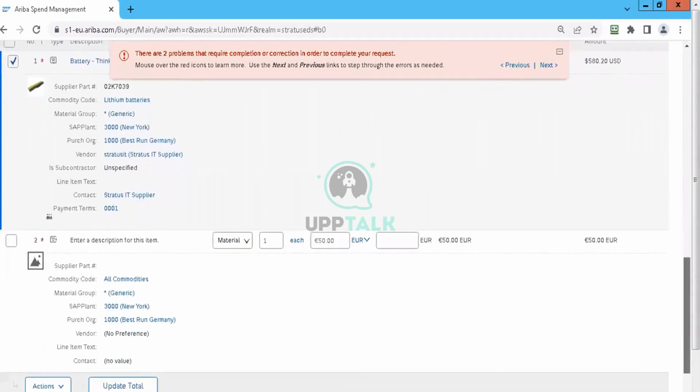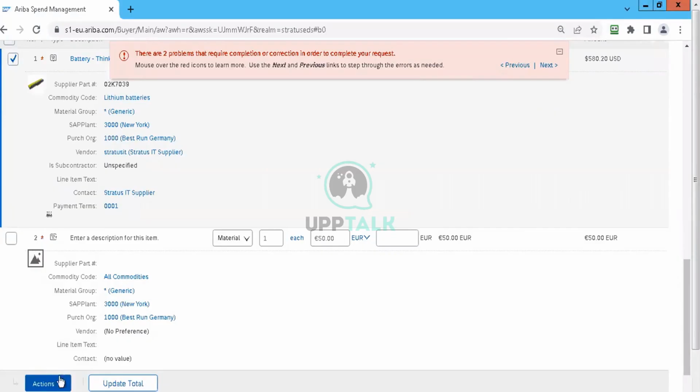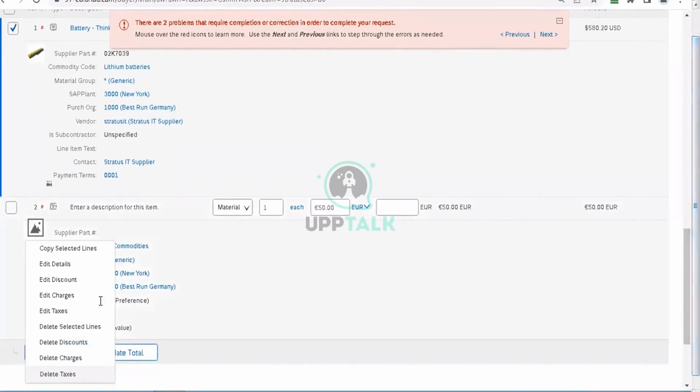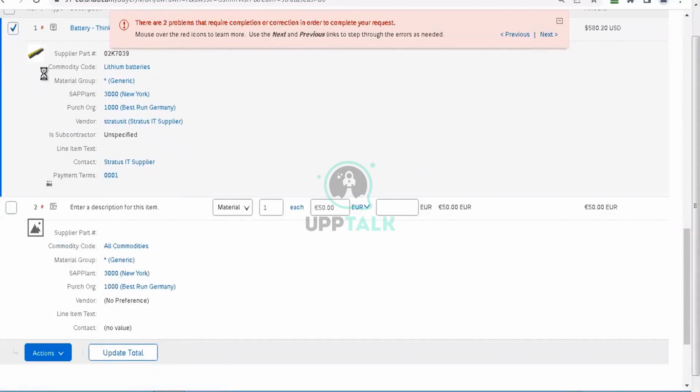Now you need to edit this one. I'm selecting the first line item and clicking on actions. You can see these are all the options you have to work on this line item. You can copy the item, edit details, edit discount, edit charges, edit taxes. Or you can delete the selected line, delete the discount, delete the charges, delete the taxes. All those things you can do here. Now let me edit the details of the first line item.